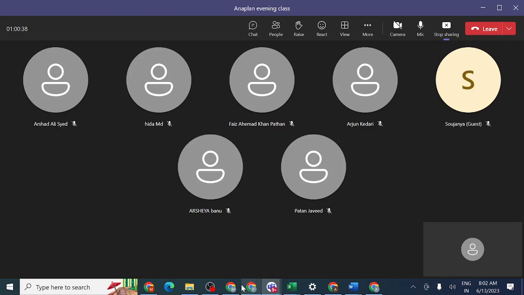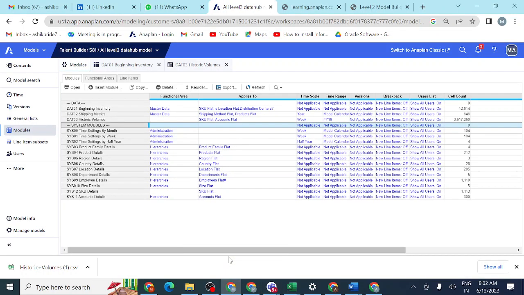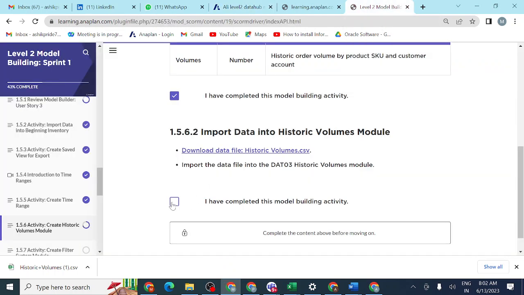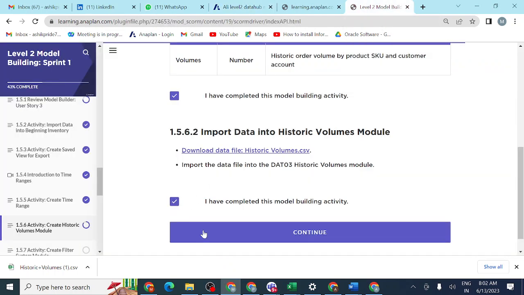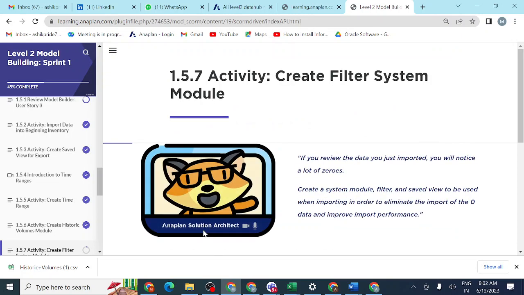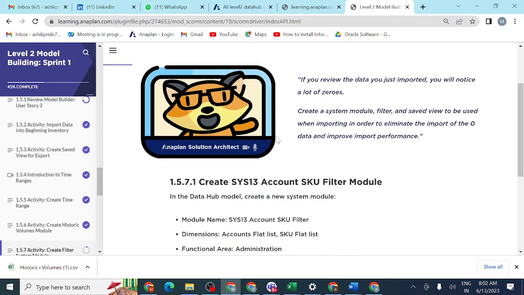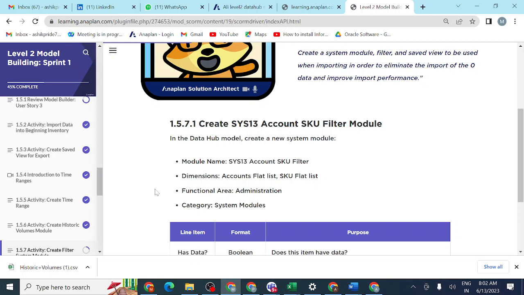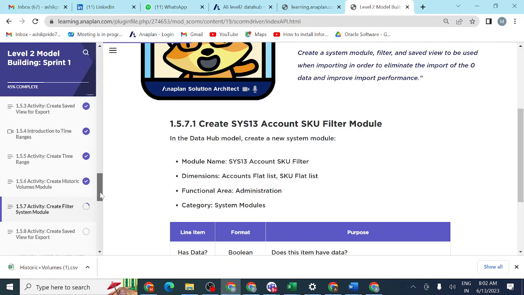So you can see here, we completed this one, historic volumes. Next, create filter module. You can see here we need to create another module, the create filter system module. So here you can see, another module we have.